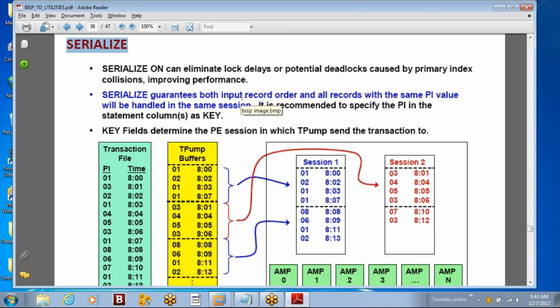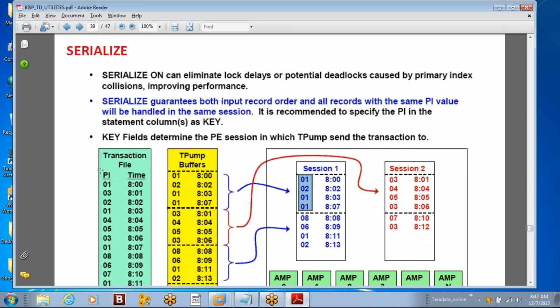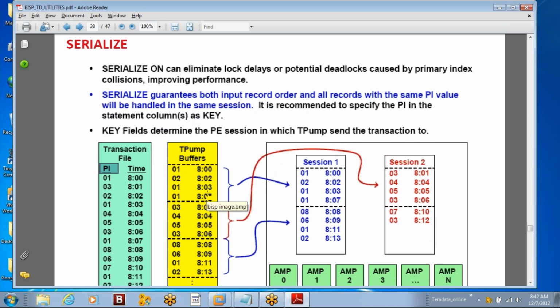So in this case, the key is PI. Yeah, here the key is PI. Okay, so all the rows which have a primary index of 1 should be in the first one, right? See, here it is not the primary index concept. The column name is PI, but it is a key while loading into the target table. It is not the physical primary index.